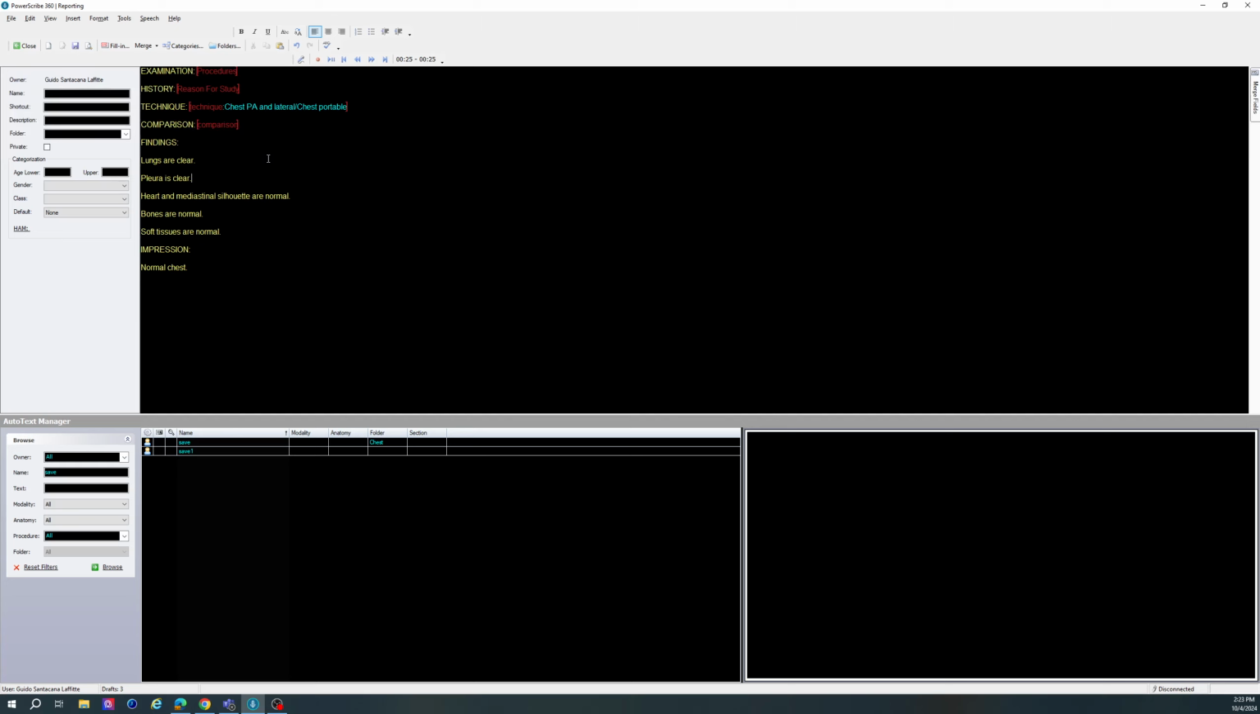And the comparison, which is already in the no comparison, or if there is a comparison, I just go to that field using the tab key, and I can dictate the comparison. So now we can leave this like this and just save this template, or we can add more fields.